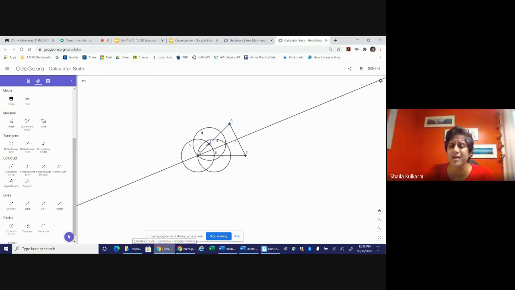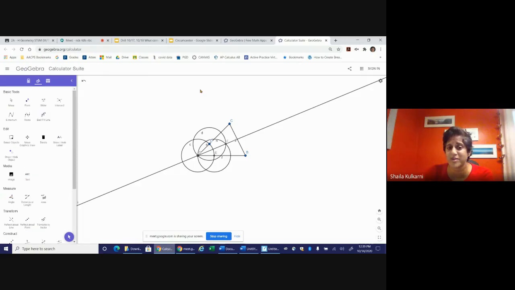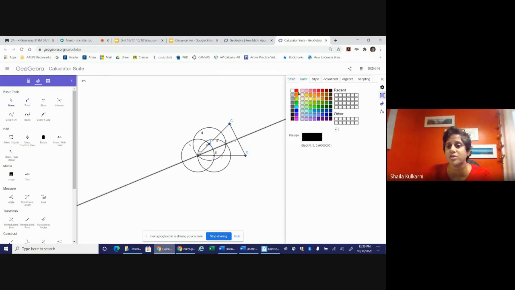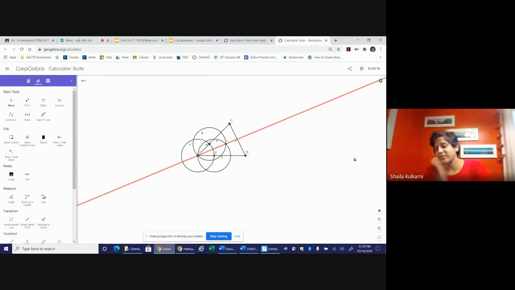Hey, do you remember in the last video where I hid stuff because it's just getting so messy? This is just one construction and look how messy it is. And we need to do this 2 more times. So let's hide some stuff first. The first thing I'm going to do is keep showing this line right here. So I'm going to right click that line and change its color to red so that I can see it. But I don't really need to see everything else right now.